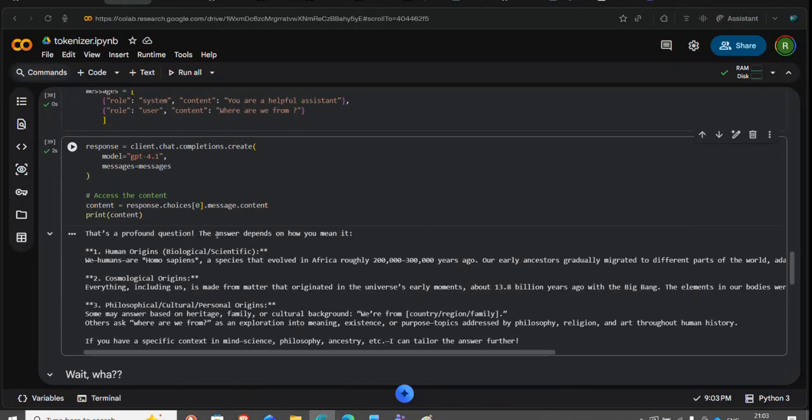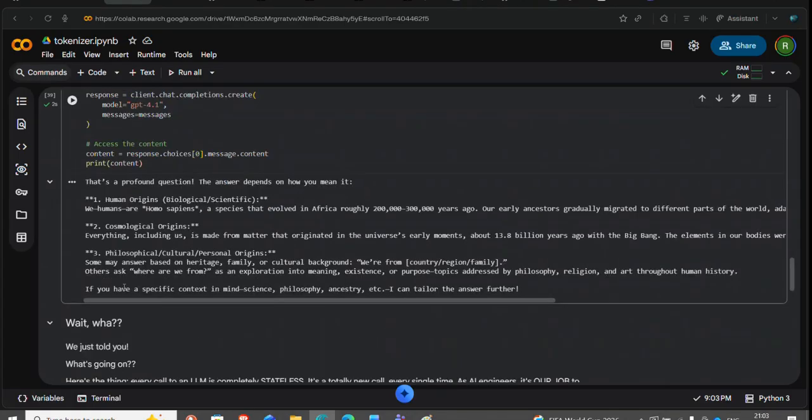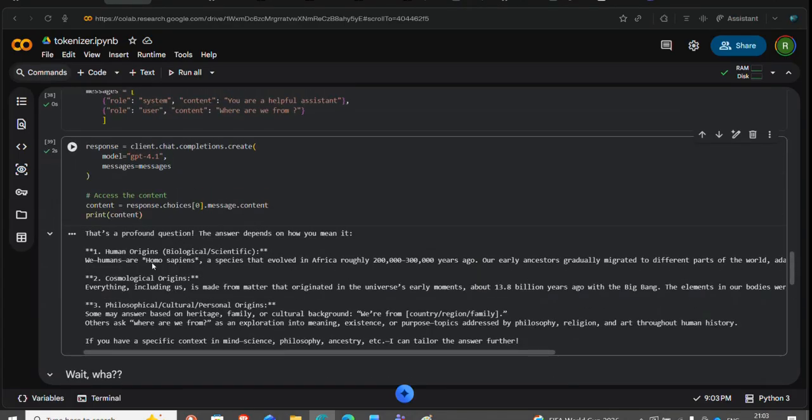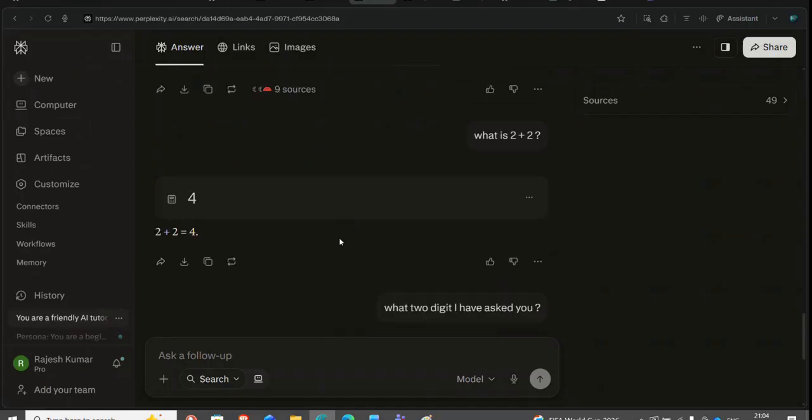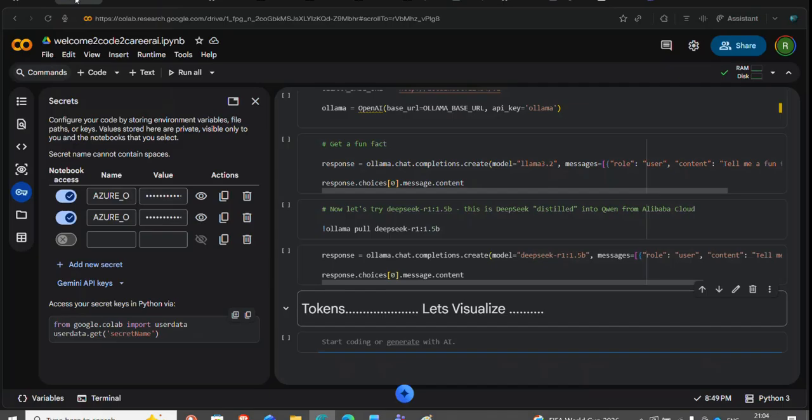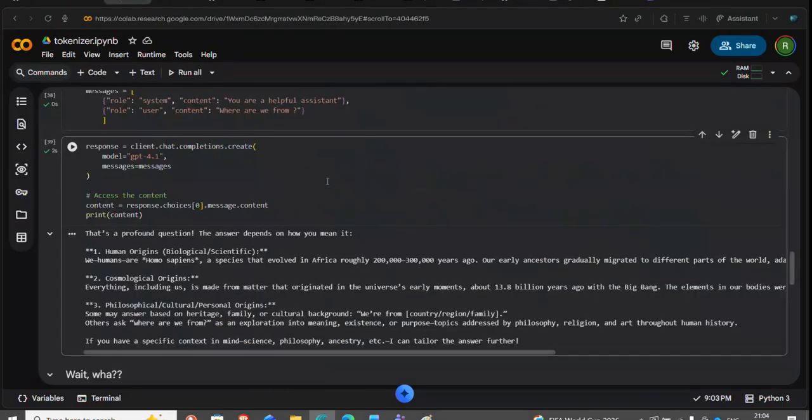So it's saying that's a profound question. The answer depends on how you mean it, human origin, biological, scientific, everything, right? So you can see this from this one. Do you think it has a memory? No, sir. Then how is this one saying the true things, and how is this one not saying the true things? What's the difference there?